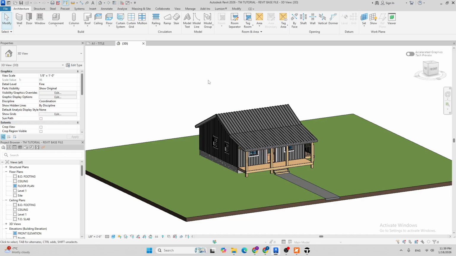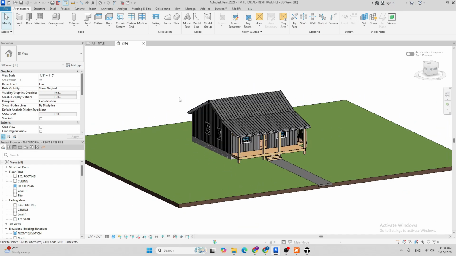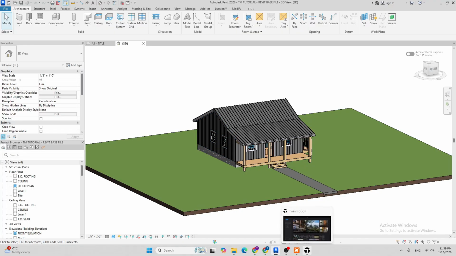Depending on whether the file is big or small, say you have a 7-story apartment with every single piece of furniture modeled, it's going to take a while to export as an FBX. But this is just a single-story house with a bedroom or something like that, so it wouldn't take that long. After exporting, you can go to Twinmotion.